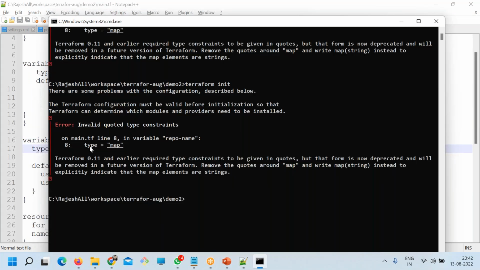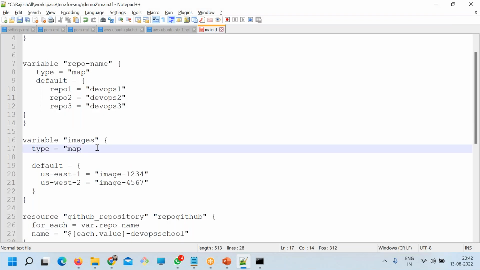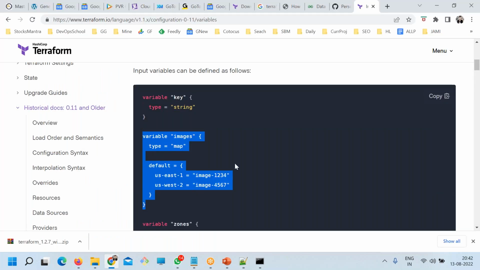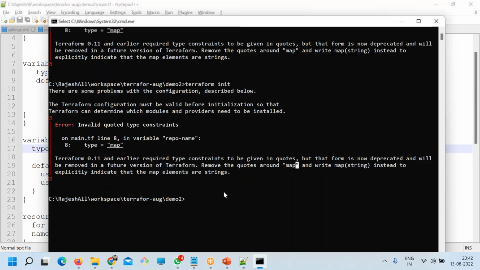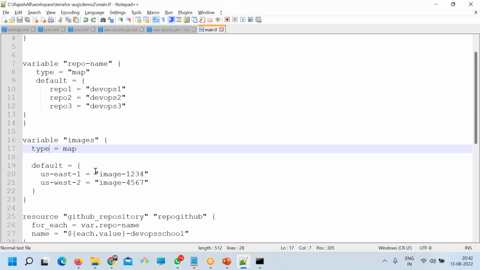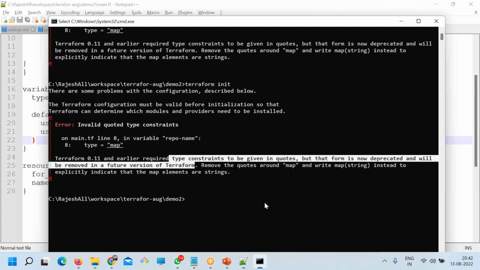So the error is, hey, you have a problem with the main.tf line number 8, which is here, that's true. Map in quotes, Terraform earlier required type constraints even in the quotes, but that form is now deprecated and will be removed in a future version. So they're saying, hey, remove the quotes. See, that's a strange thing. In fact, this document is outdated. So you have to be very careful about that.